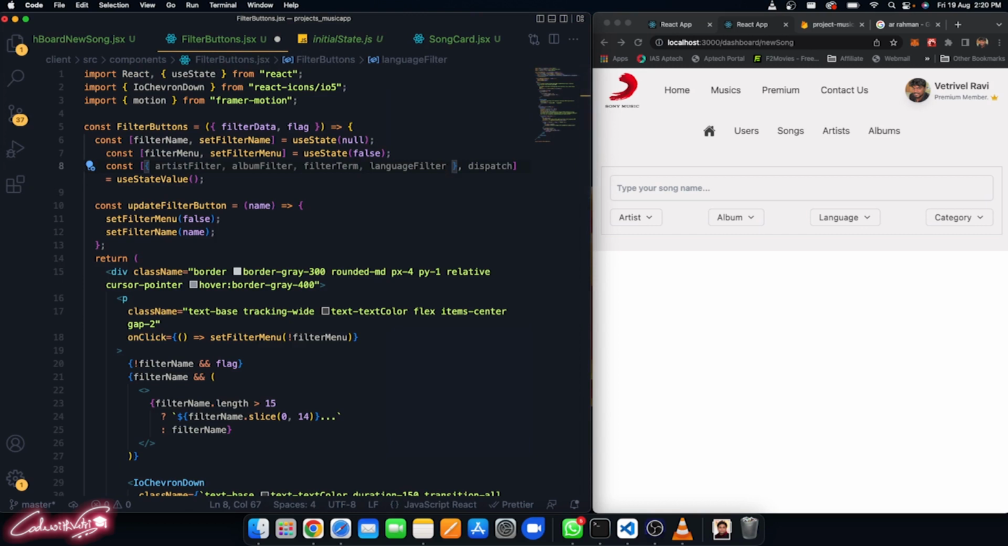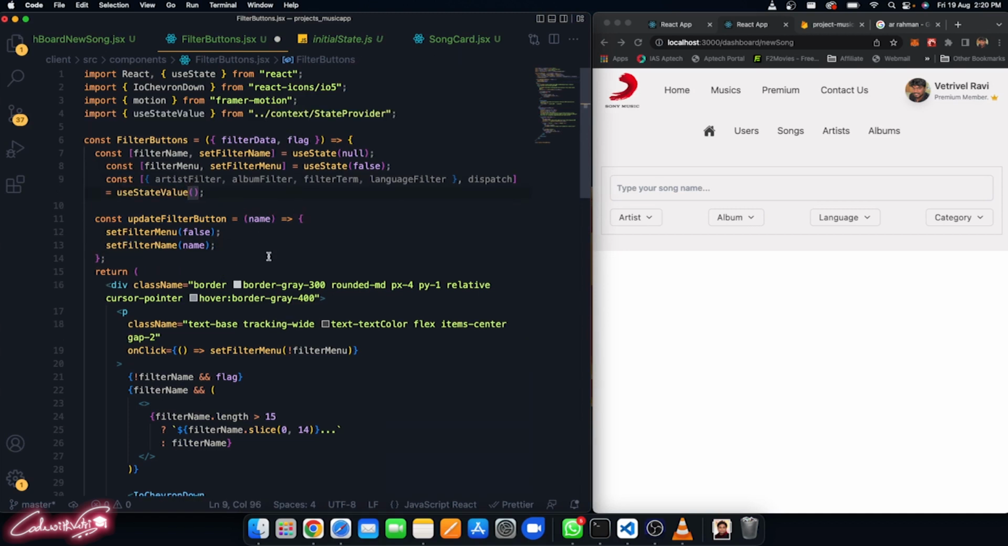All right, so now what we need to do is, and here now I need to write one by one. So this is not initialized, imported. So import that use state value. Of course it's now imported. Now I can access all these terms and everything.